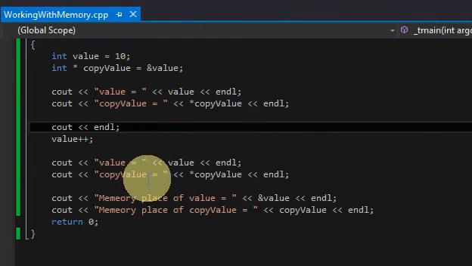So hopefully this makes a little bit of sense. Just remember that pointers point to a place in memory.